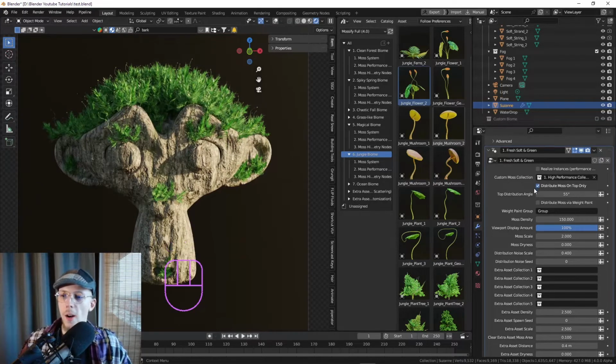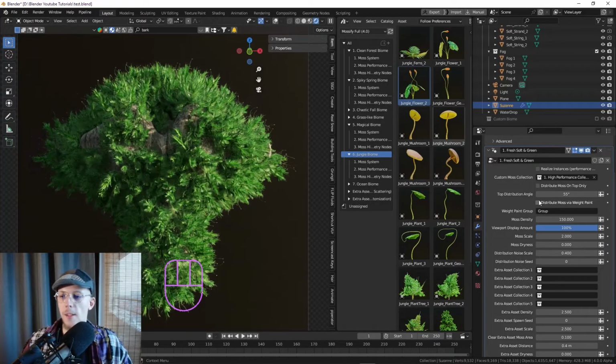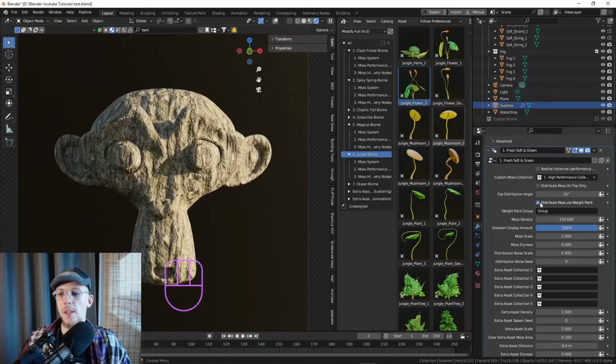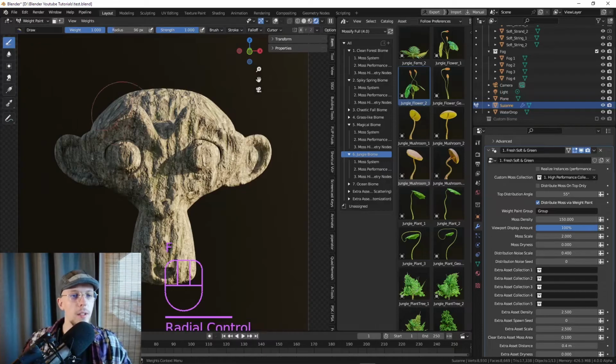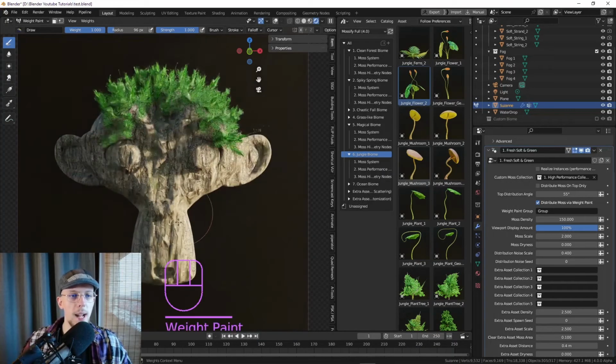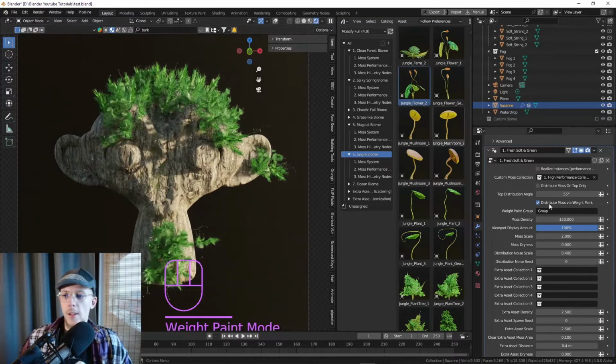Beautiful. Now, what I want to do as well is perhaps distribute that according to a weight paint group, a weight paint map. If I select that, nothing happens. The default weight paint group is set to group, and we can now just start weight painting, because the first group you will paint will automatically be named group as well. So if I now add some moss here, you can see we're adding moss wherever we want our moss to be, which is very useful. Beautiful. So that is the distribute Mossify weight paint.